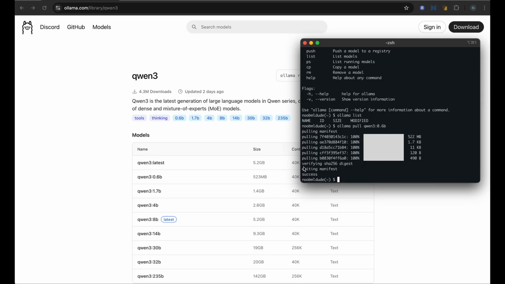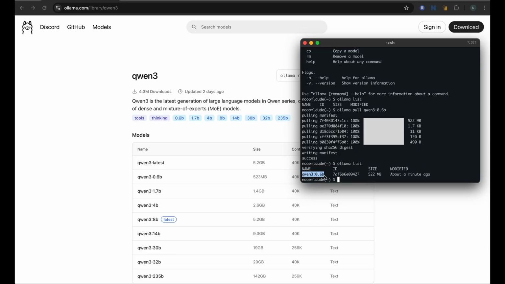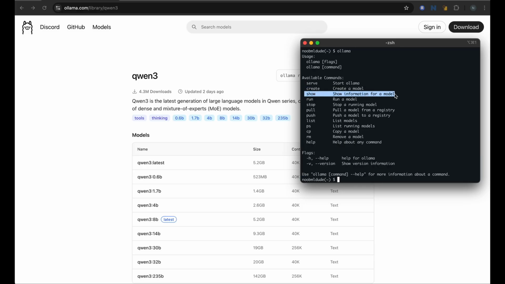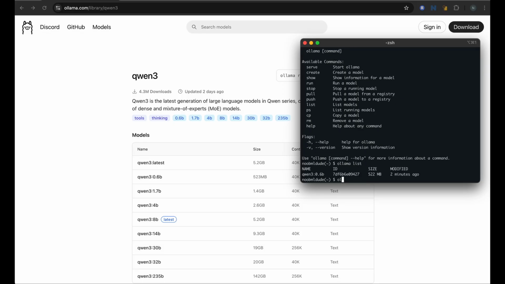The model has downloaded successfully, and now when I run Ollama list, it tells me that I have a Qwen 3 0.6b model downloaded. There is show which shows information about a model. Maybe we can try that for our model. So I want to show information about this model Qwen.